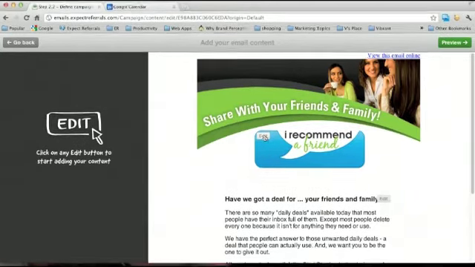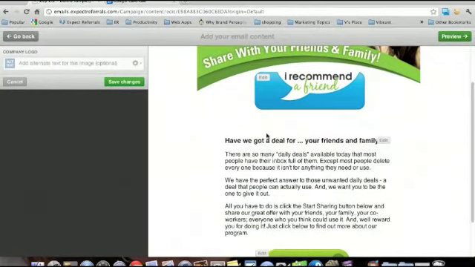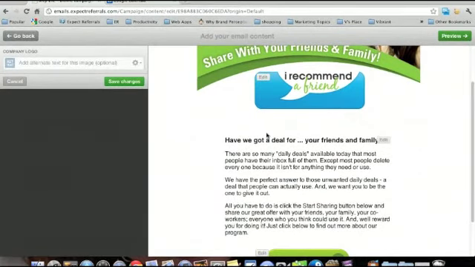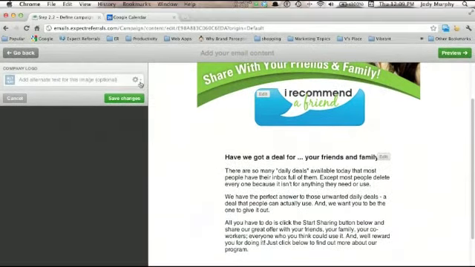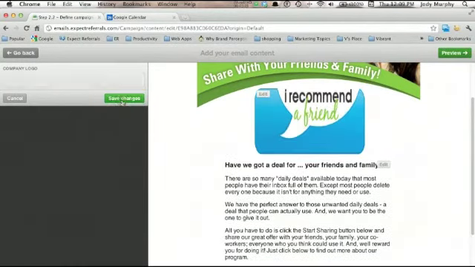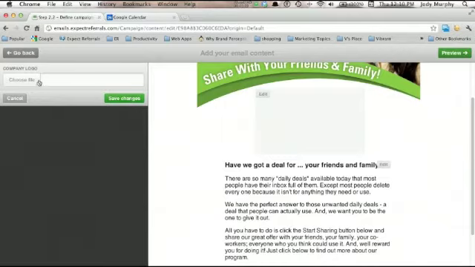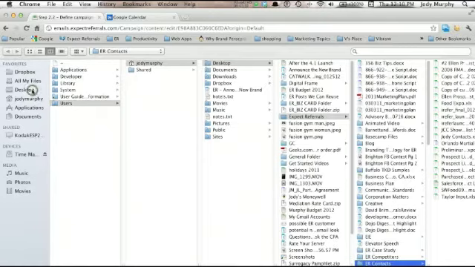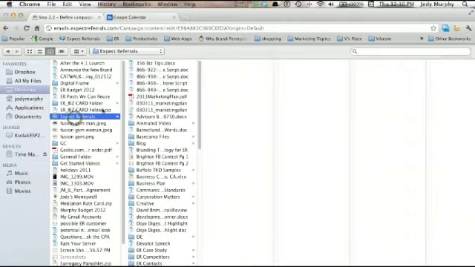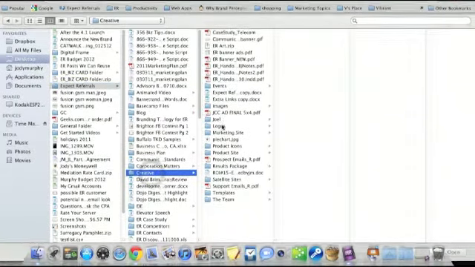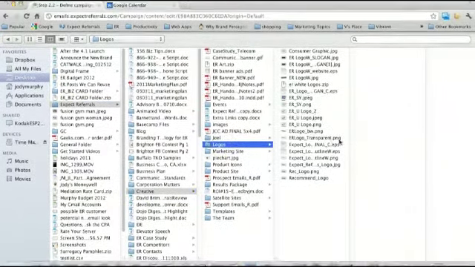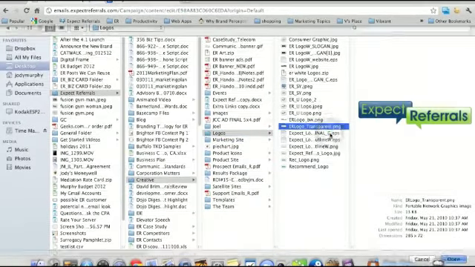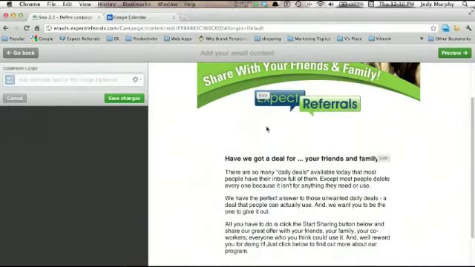Let's go ahead and edit this logo because I don't want the I recommend a friend logo. I want to put the Expect Referrals logo because that's who it's coming from. So the choices of things we can do are either add a link or remove this image. Well, let's go ahead and remove this image because we don't want to use it. And let's choose our own. So we click Choose File. And then we're going to scroll through, and I'm going to go to Logos, and I'm going to pick the ER logo. Double click on it, and automatically it's populated.